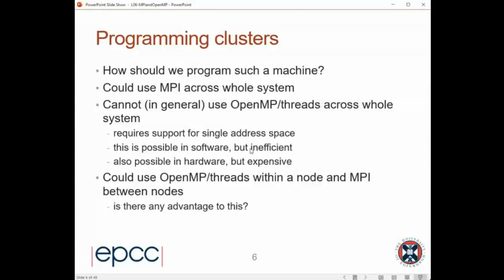Some people have come up with software solutions for this, but it's very expensive, inefficient. It's also possible in hardware, but also it's very expensive. So nowadays, I think you should think of threaded programming, OpenMP, allowing you to do parallelism within a node, within a computer, but to do internode stuff, you need to use MPI.